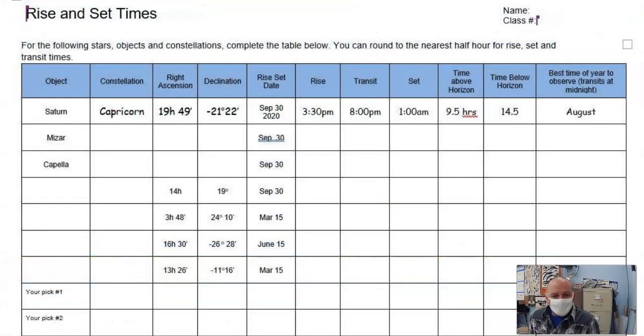Your job is to do it for every one of these objects. For some of them, you just type in, just like I did, the object, and you put in the rest of the information. And for the other ones, you actually have to figure out what the object is based on its celestial coordinates.